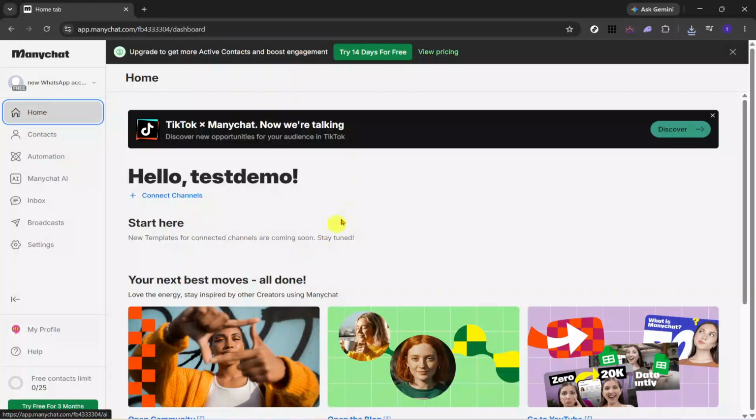Hello, today we will guide you through how to connect ManyChat to your Facebook page. In this walkthrough, we'll keep things simple and focused so you can connect your Facebook page to ManyChat smoothly.